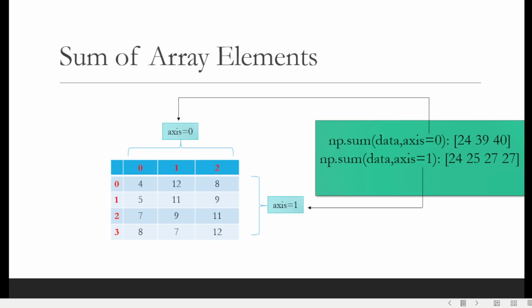Axis 0 means columns. If we want to perform some operation on columns, for example, to get the sum of each column, we will specify axis equal to 0. If it is required to get the sum of each row, then axis will be equal to 1.